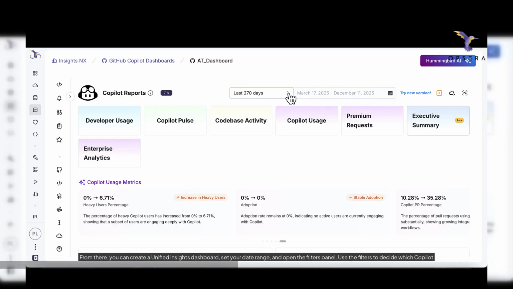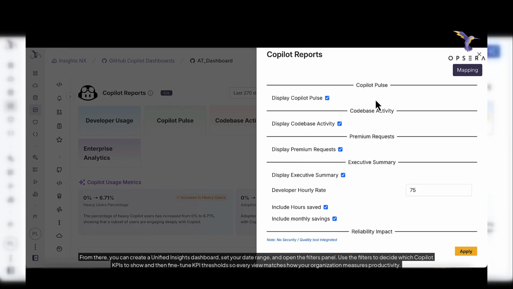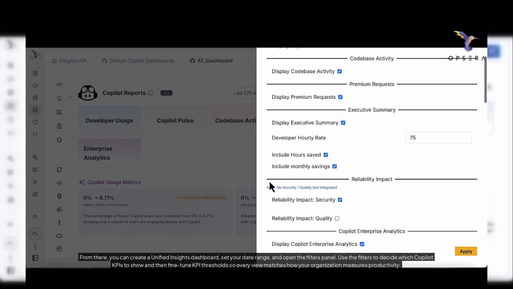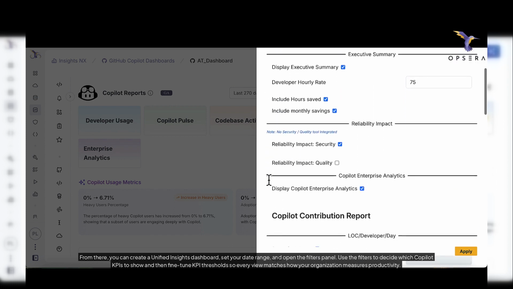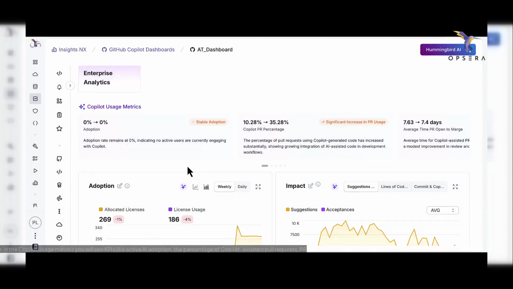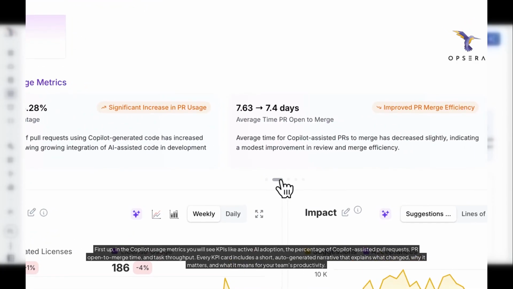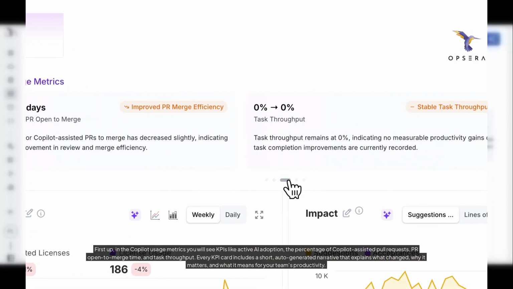From there, you can create a unified insights dashboard, set your date range, and open the filters panel. Use the filters to decide which Copilot KPIs to show, and then fine-tune KPI thresholds so every view matches how your organization measures productivity.